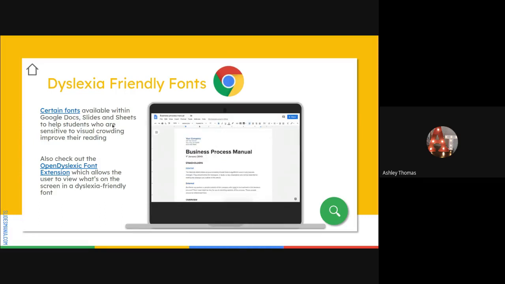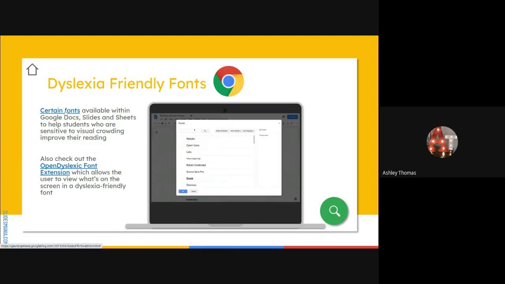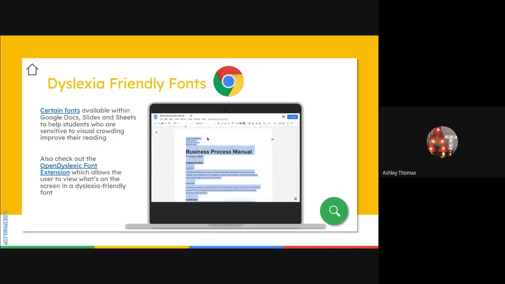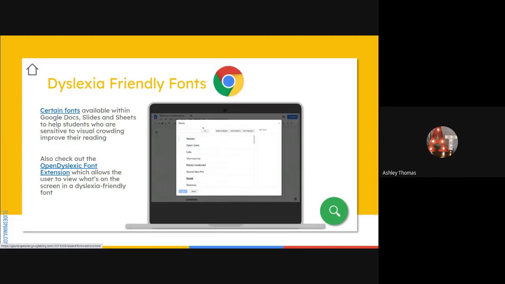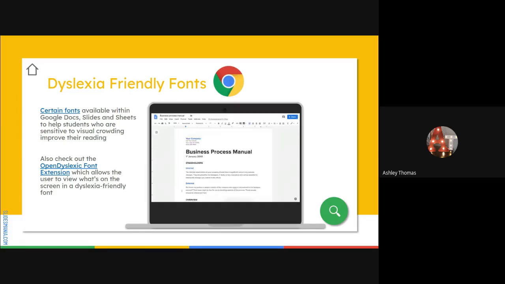So right here, again, there's a hyperlink that you or your students can go to so that they can turn these fonts on. They are the Lexend fonts. And it gives you instructions on how they can add those fonts right within Google. There's also an extension that is out there, and it's available for your students. It is called the Open Dyslexic font.